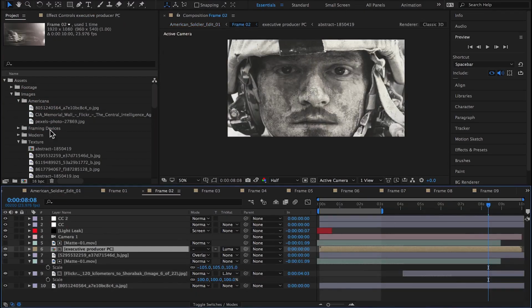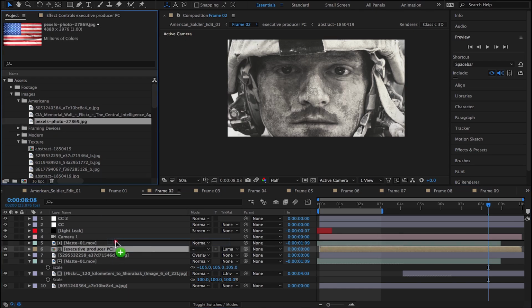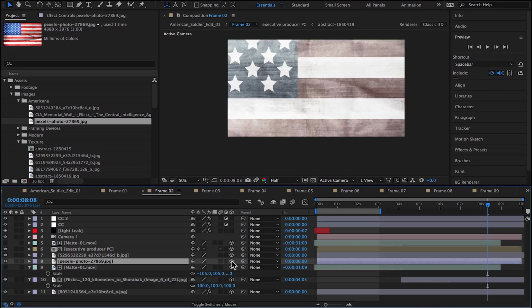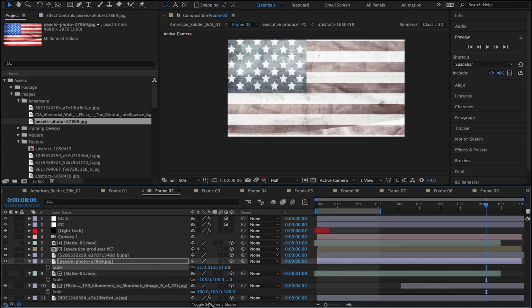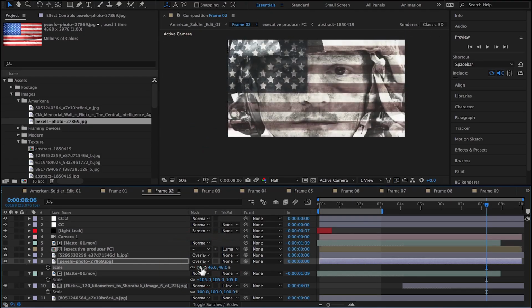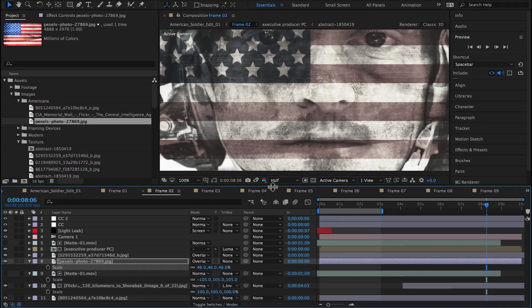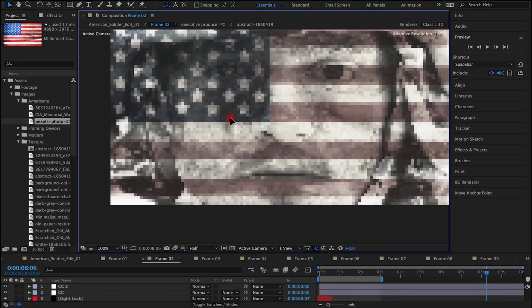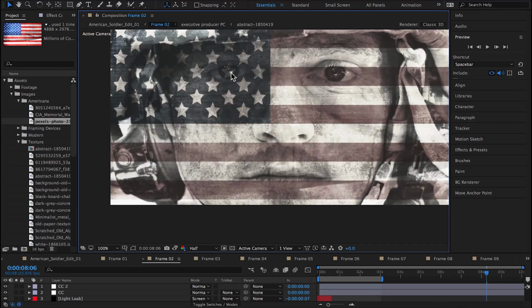I'm thinking it might be interesting to see an American flag laid over the face of the soldier. So I bring in an image I have of a flag. I'm scaling it down, setting to overlay, scaling and positioning. It's kind of interesting to see the star over his eye. And then I'm just going to mask out the flag.